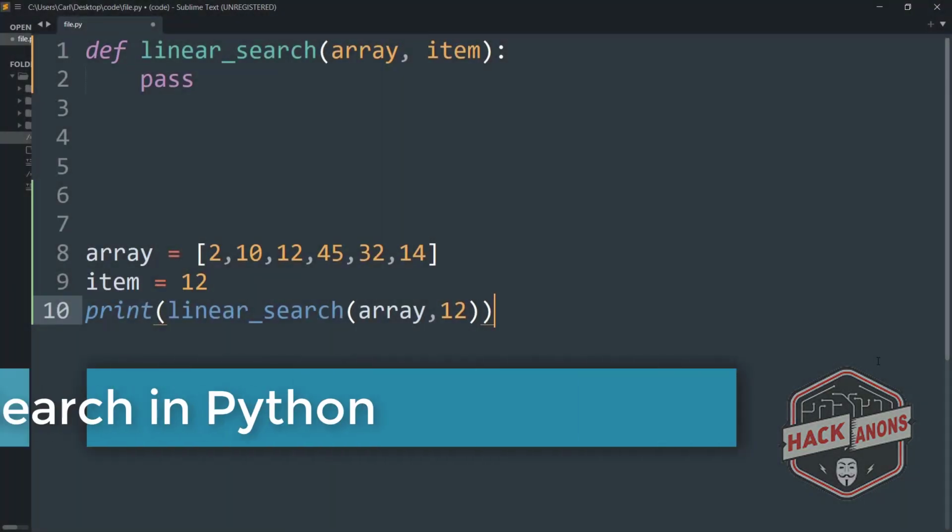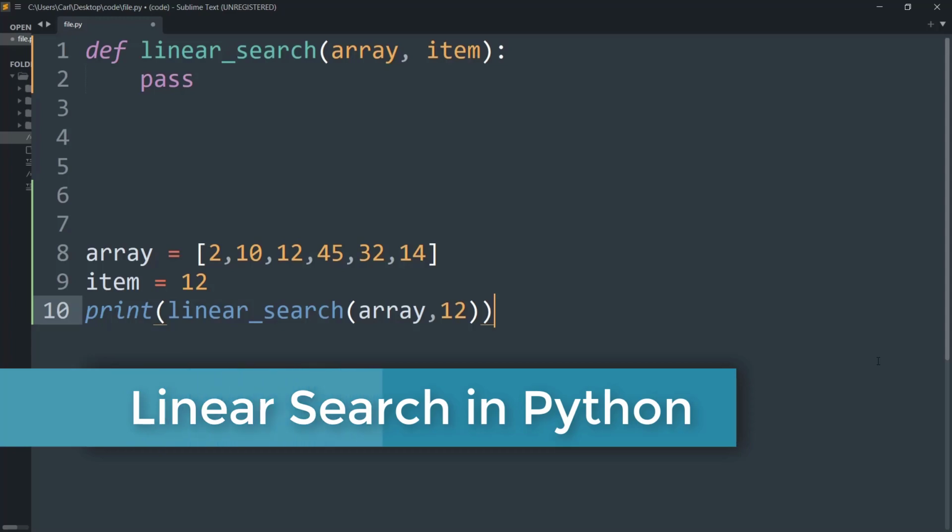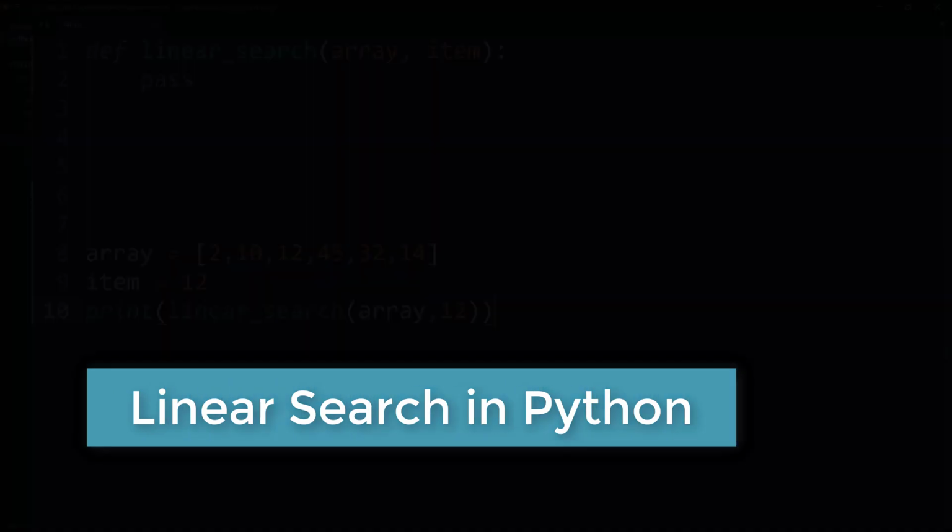In this video, we will implement the linear search algorithm in Python. So let's get started.